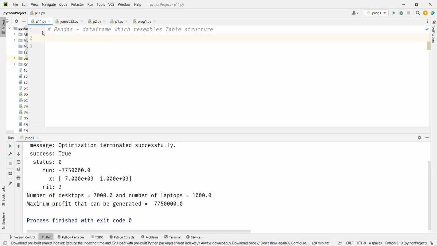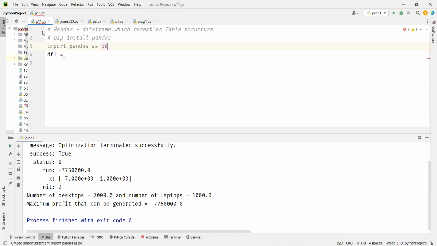So what I'll do, I will create an empty data frame, let's say first. So data frame df1 equal to, of course, you need to import. You need to pip install first. Just like NumPy and SciPy, you have to install pandas. Only then you can work with it. Import pandas as pd. Then you say df1 equal to pd dot capital D capital F DataFrame. This is how your data frame will look like.